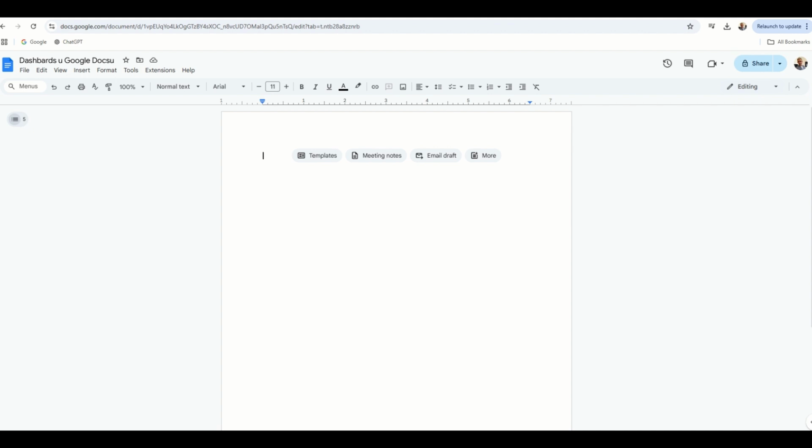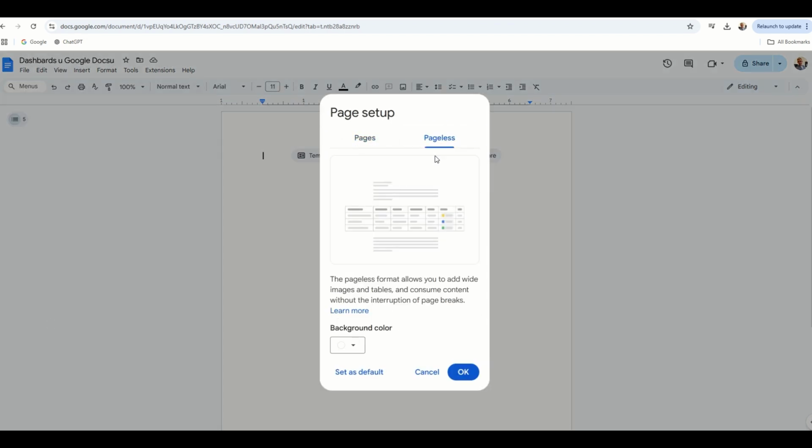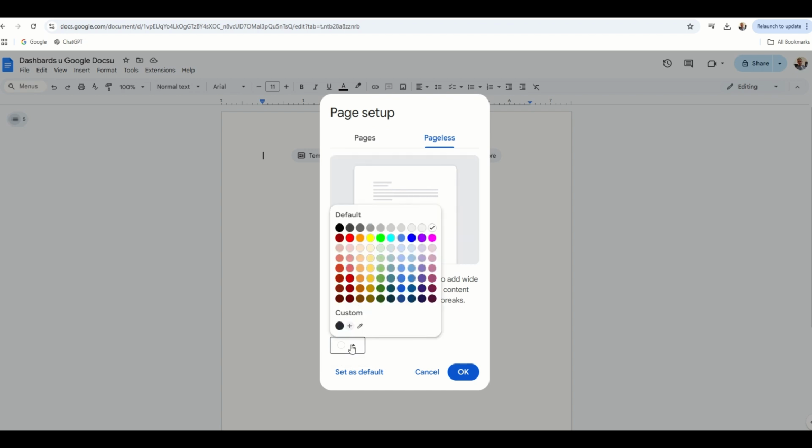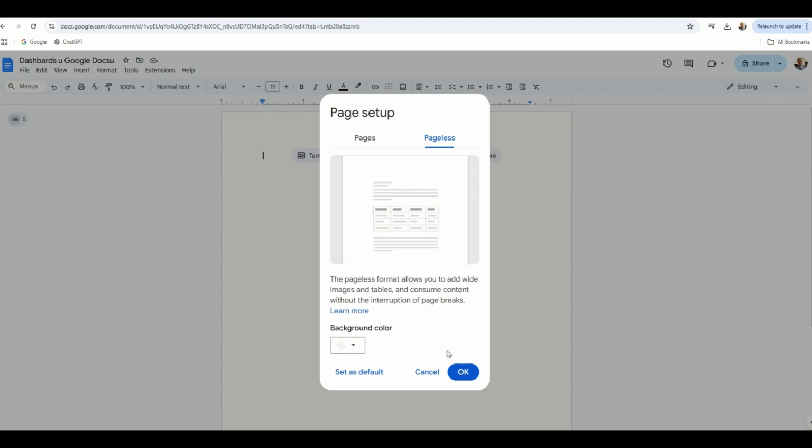First, let's change the page settings to pageless. Go to File, Page Setup, Pageless. We can also change the background color into light gray and click OK.